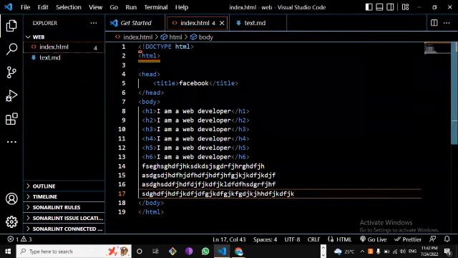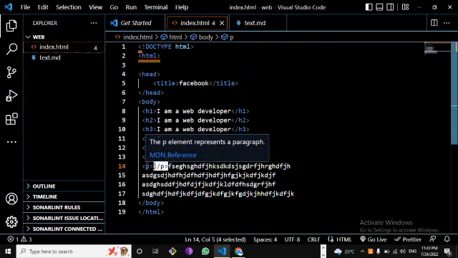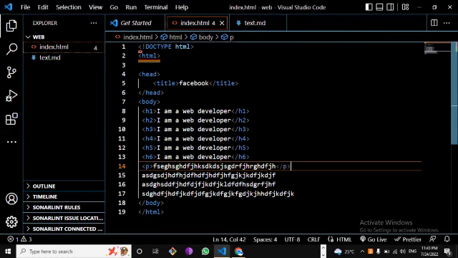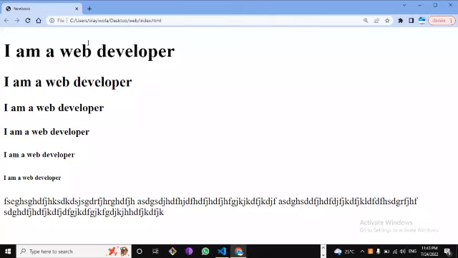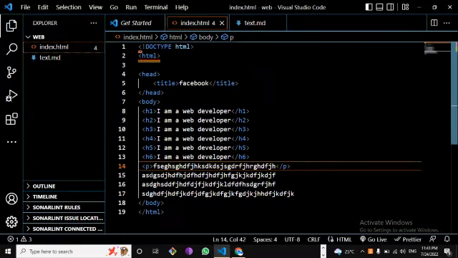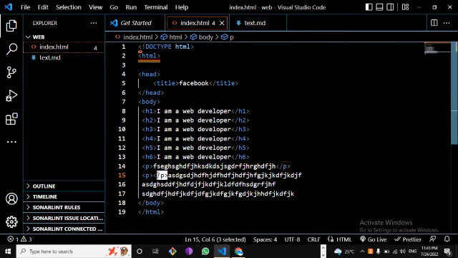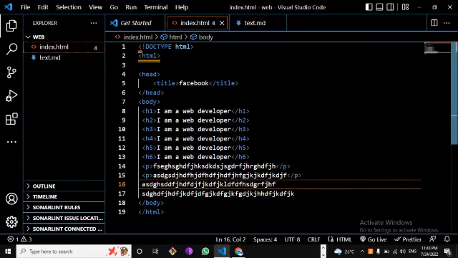But if I give it a paragraph, we use P. P stands for paragraph. You will see that this line is going to be in a paragraph. Can you see that? It is now having a paragraph. This is what we call the paragraph tag.